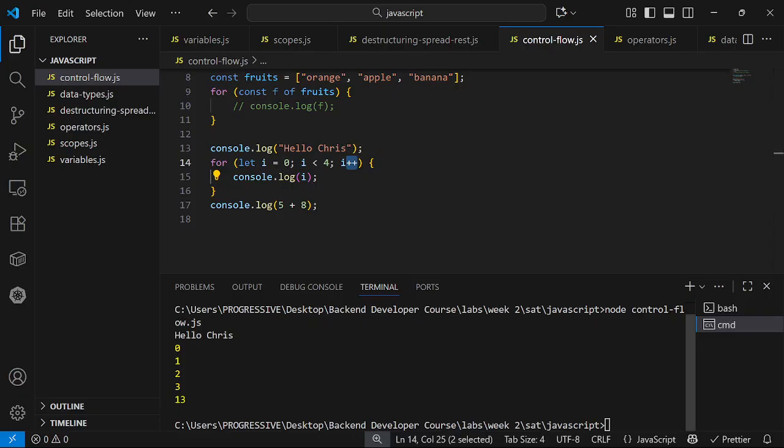That's where we got 0. Then after executing, it increments I from 0 to 1, because it started with 0. Then it comes back and checks, is I, which is 1 now, less than 4? Yes, it is less than 4. It comes and executes that console log. That's how we got 1 here.